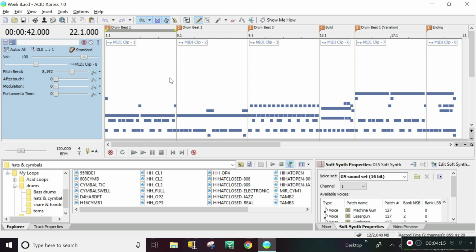To demonstrate, I'll play for you now the first drum beat that I've written in this MIDI project. As we can hear, that's clearly something that could be repeated throughout a section. That could form the drum beat for our verse or chorus, for instance.